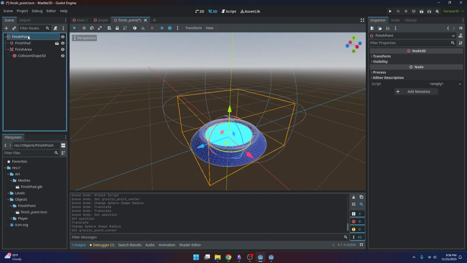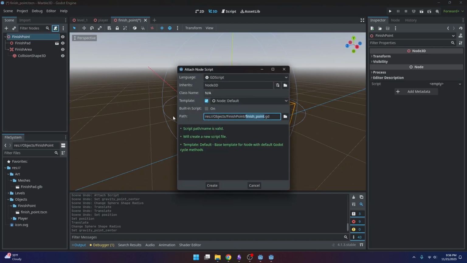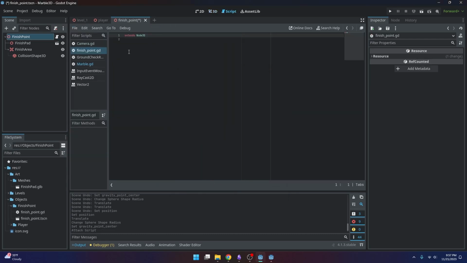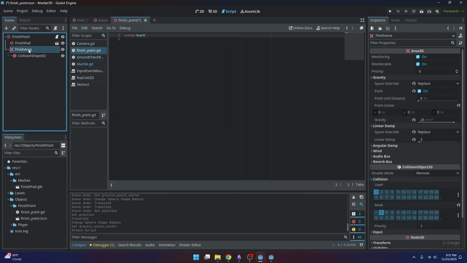So now we can go ahead and attach a script to our finish point itself. So this path is fine, so we can create it. And I'm actually just going to turn this template off because we don't need any of those boilerplate scripts like the ready and the process. So we can just create. So now we'll have nothing in there.